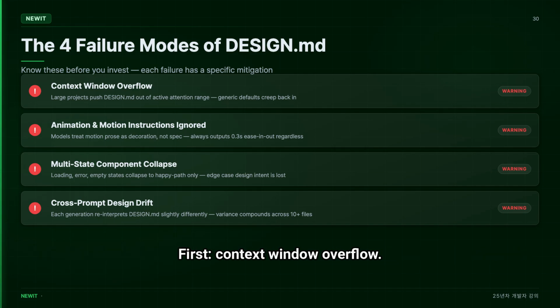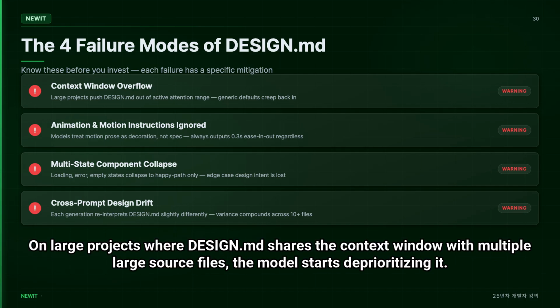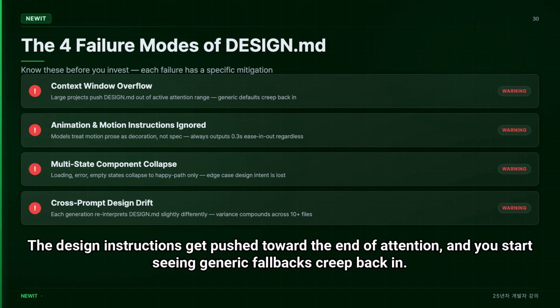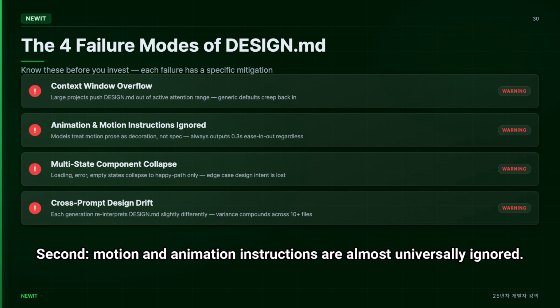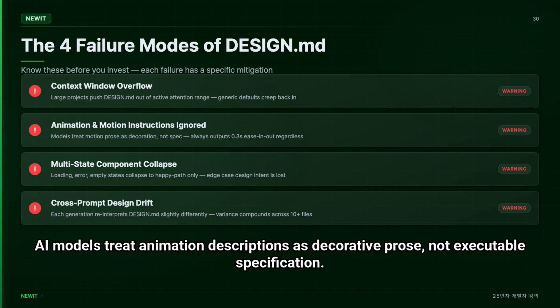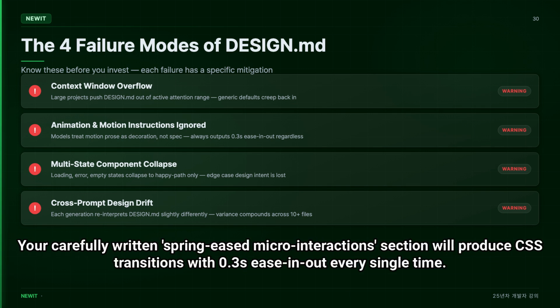First, context window overflow. On large projects where DESIGN.md shares the context window with multiple large source files, the model starts deprioritizing it. The design instructions get pushed toward the end of attention, and generic fallbacks creep back in. Second, motion and animation instructions are almost universally ignored. AI models treat animation descriptions as decorative prose, not executable specification. Your carefully written Spring East micro-interactions section will produce CSS transitions with 0.3 seconds easing out every single time.